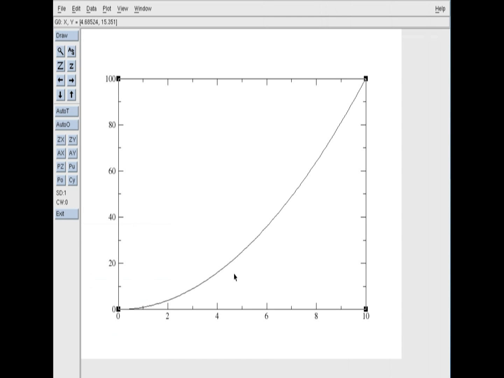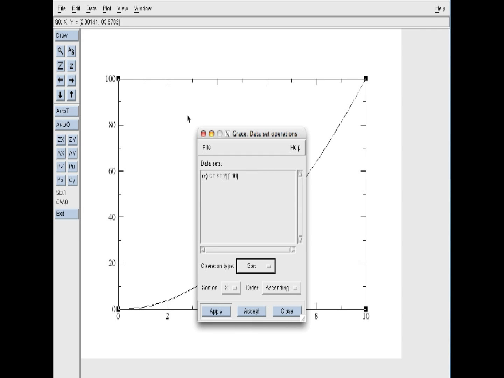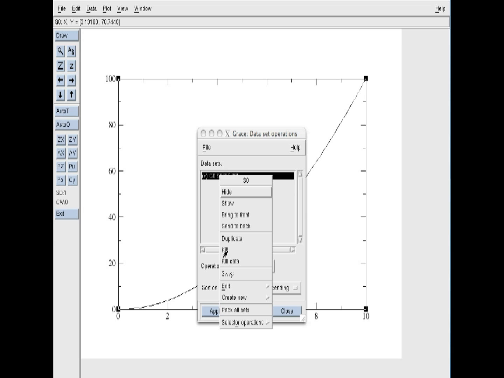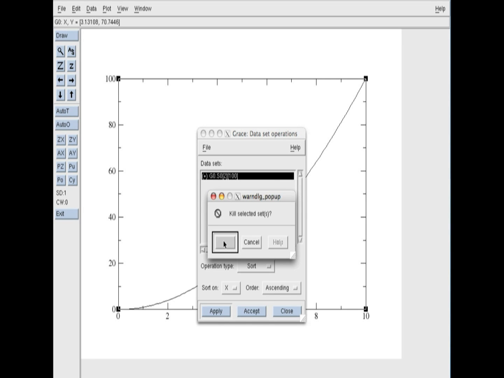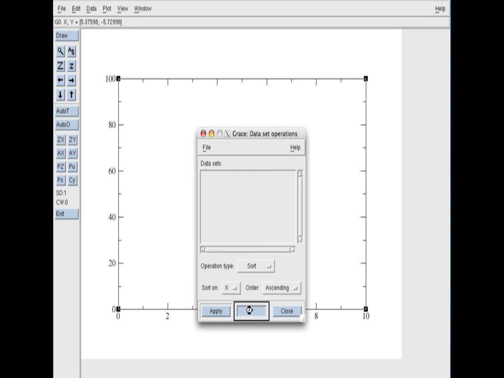Okay, I made a mistake, which is a good thing, because I can show you some other features. It only imported the first graph. Well, I know there are 4 columns in the data. What did I do wrong? First I'm going to show you how to get rid of data if you put the wrong data in. You can go up to Data, Data Set Operations, select your data set, right-click it, and select Kill. And that will make the data go away.